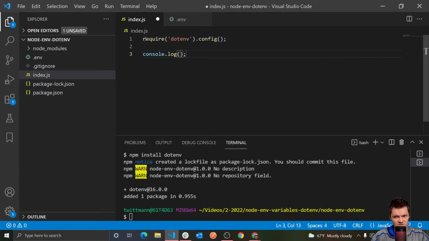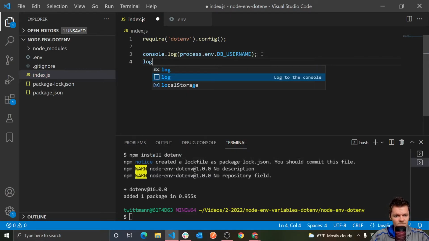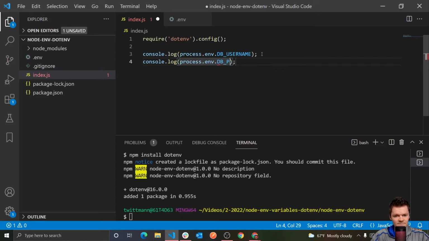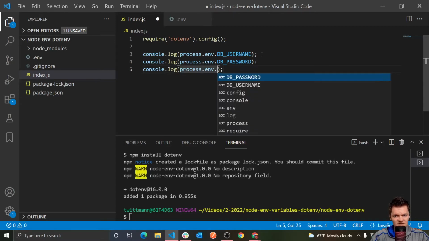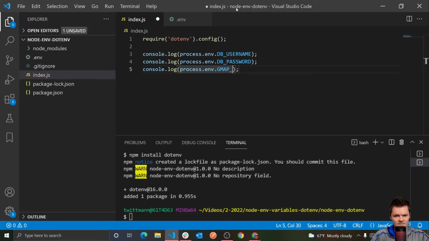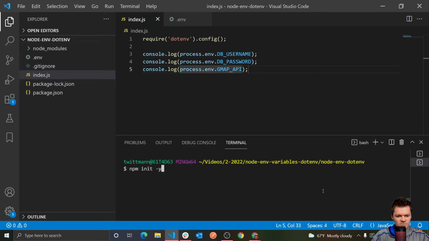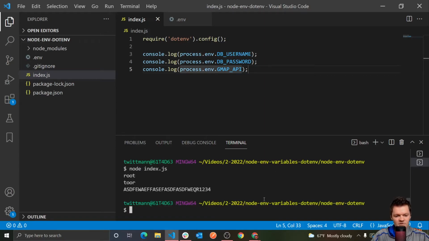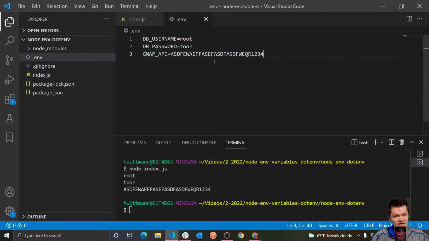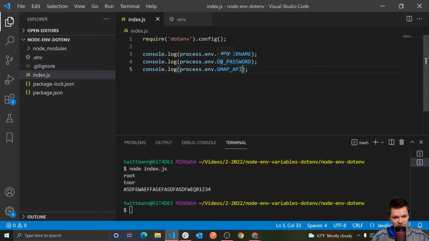And now we can log each one of those that we made in the other file. So we can do process.env.DB_USERNAME. We could do process.env.DB_PASSWORD. What was the other one? process.env.GMAP_API, I believe. Now if we run this file, let's just get rid of this port here, you can see what we get printed out is root, the password, and then our API key. So it has accessed this .env file and placed all of that in here.